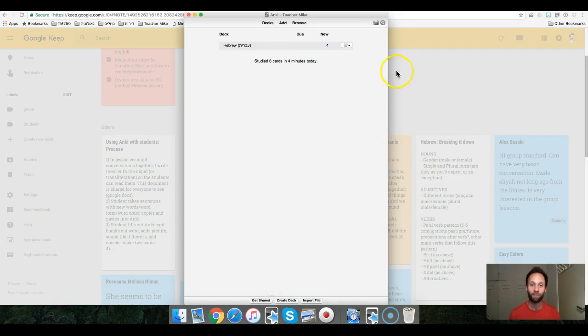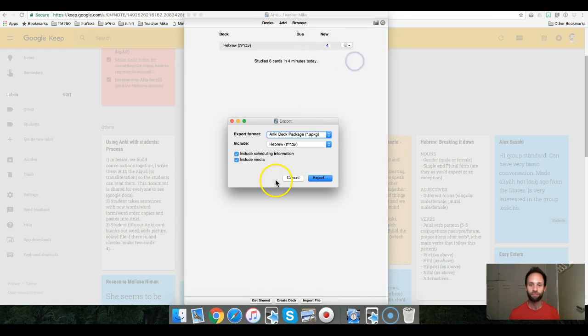Let's just say here I'm logged into my Anki account. I've made, just say, 4 new flashcards today. We've been working on a group vocabulary list, or we've been learning words from a conversation that we learned, and I've made 4 cards. Before I close Anki, I want to share these cards with my group. So I'm going to click next to the deck and click export.